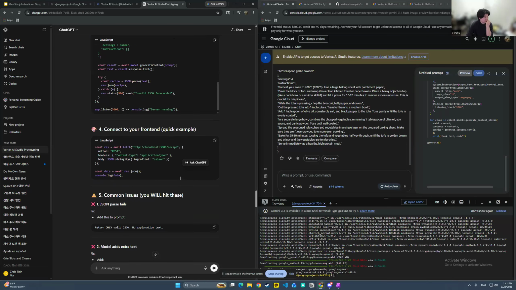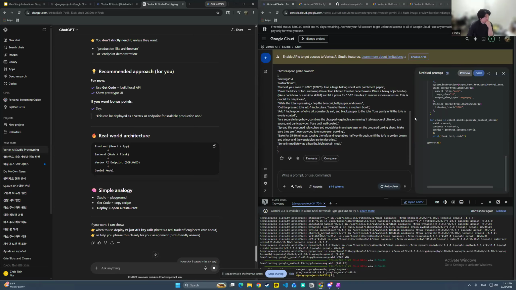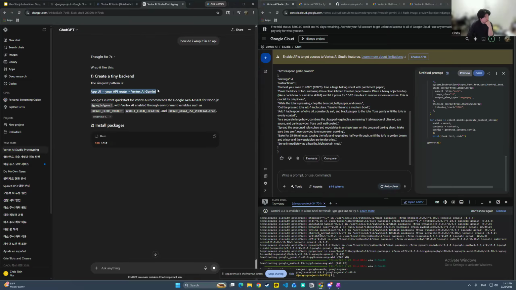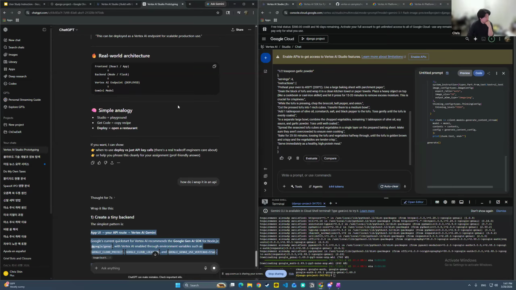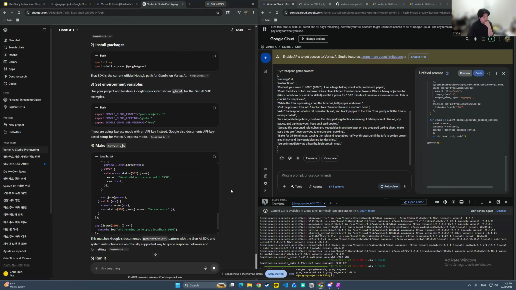Wrap this to an API. So I'm asking ChatGPT for next steps. So let the web result in an API format. Result in the API format.